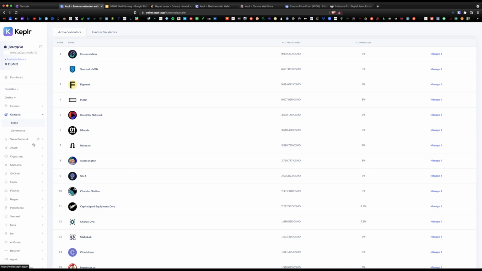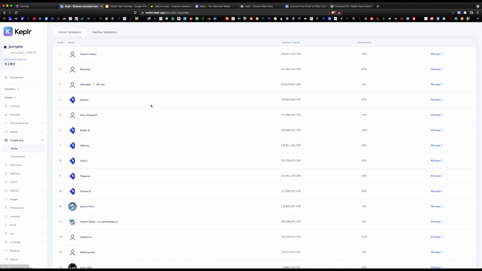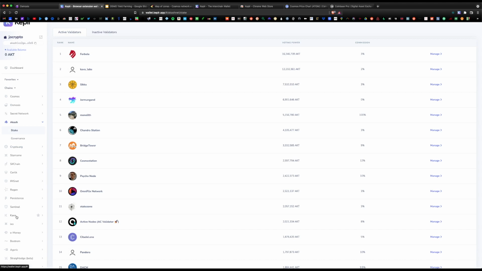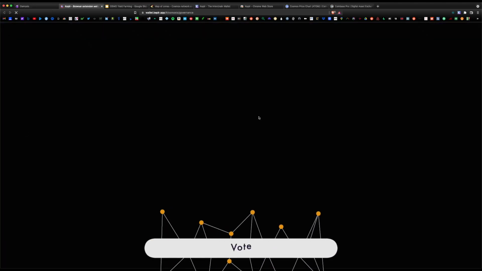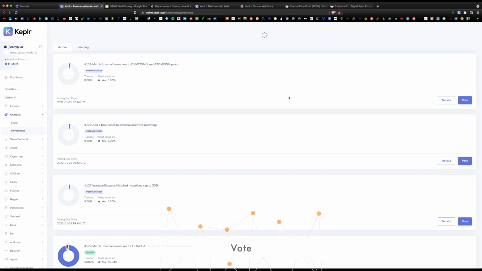And you can also switch the network to some of the other blockchains under the Keplr and IBC protocol. So you have crypto.org, which is the Crow token, same idea, you can stake here. You have the Akash network, or even the Kava network. Great. And lastly, under vote, you can vote on governance proposals.